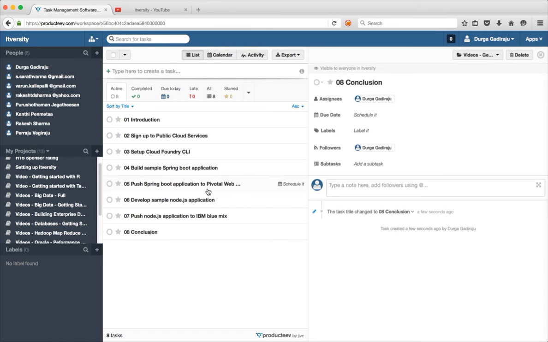And then we will develop a sample Node.js application, primarily using JavaScript. And we can actually set up a Node.js based environment in cloud services. In this case, we will use Bluemix for that. And we will try to push a sample Node.js application to Bluemix and try to access it.